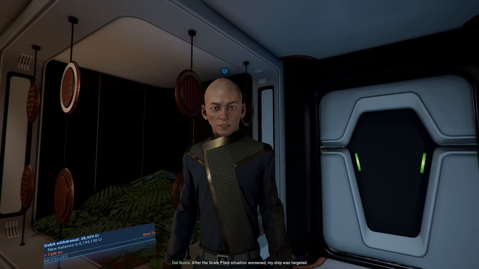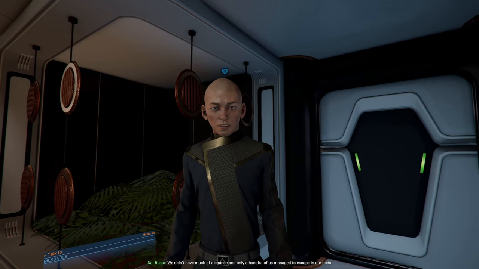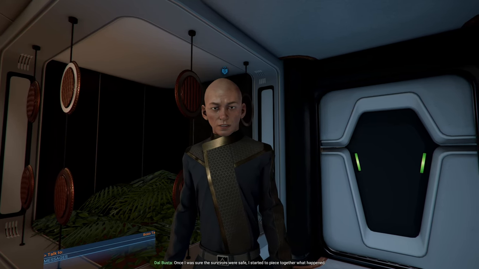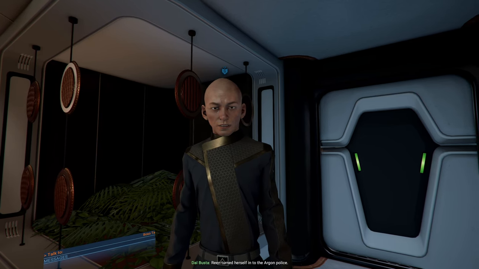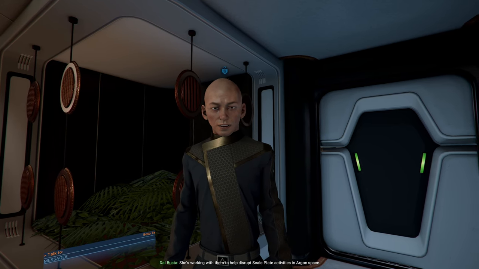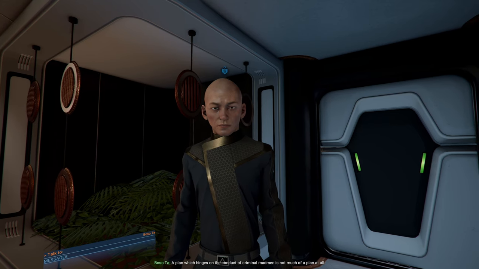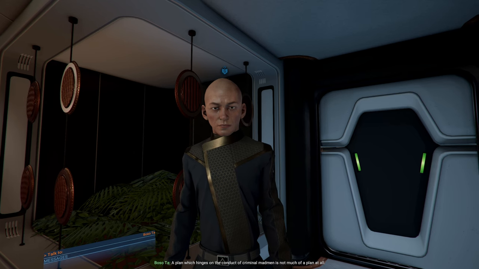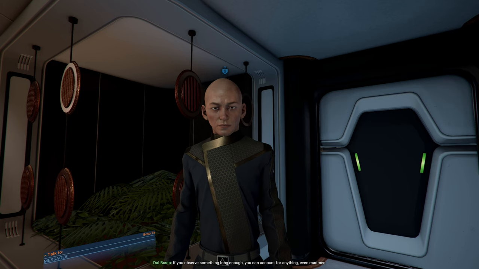Hey, what happened? After the scale plate situation worsened, my ship was targeted. We didn't have much of a chance, and only a handful of us managed to escape in our pods. Once I was sure the survivors were safe, I started to piece together what happened. Reen turned herself in to the Argon police. She's working with them to help disrupt scale plate activities in Argon space. It appears that she didn't follow my instructions closely enough. A plan which hinges on the conduct of criminal madmen is not much of a plan at all. If you observe something long enough, you can account for anything, even madmen.